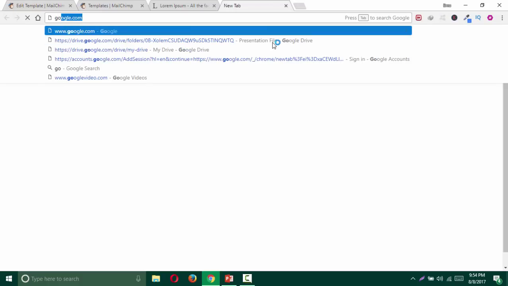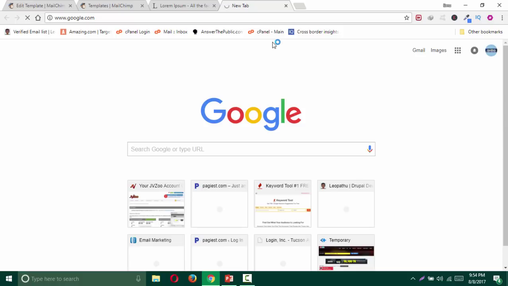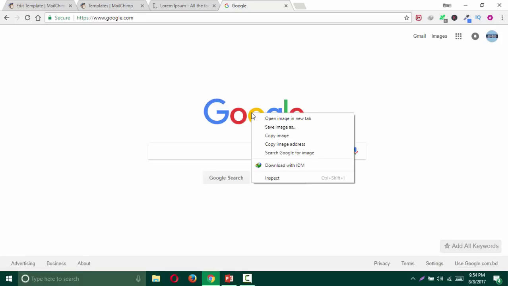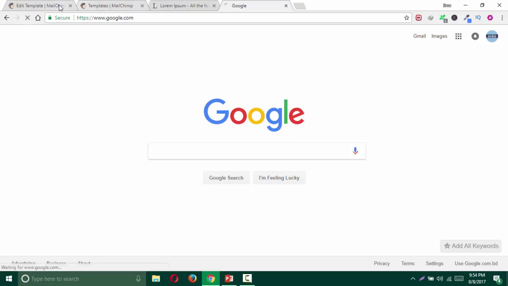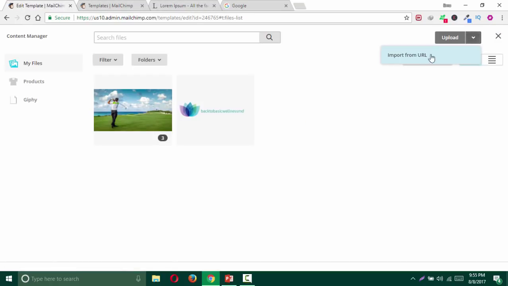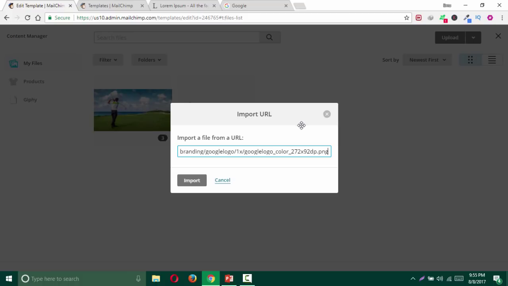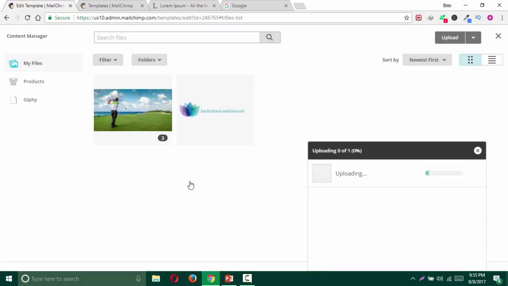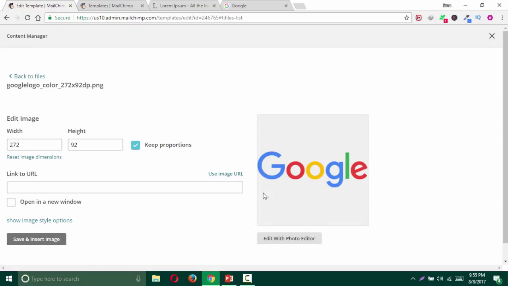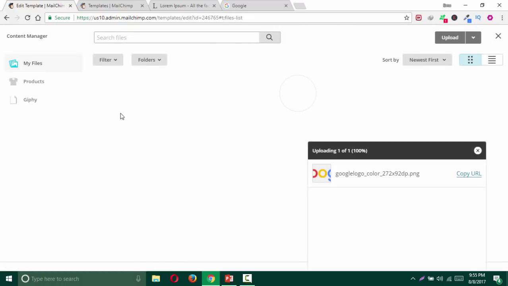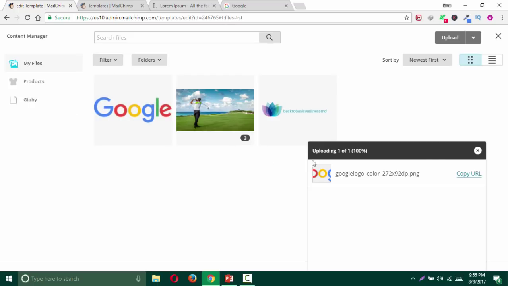Just like, let's go to google.com. Okay, this is Google image, and just right click and copy the image address and import from URL. Insert the URL over here, click on import. Alright, this image has been imported into our files. So back to files. Yeah, this is our latest image that we have imported using the URL, and now we are going to import a new image from our computer.